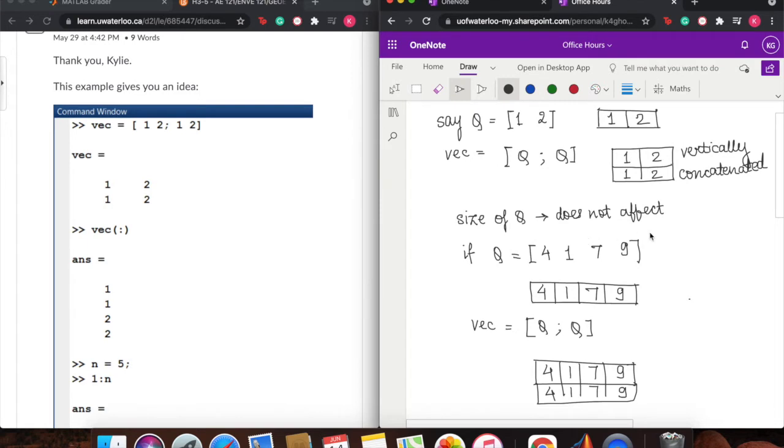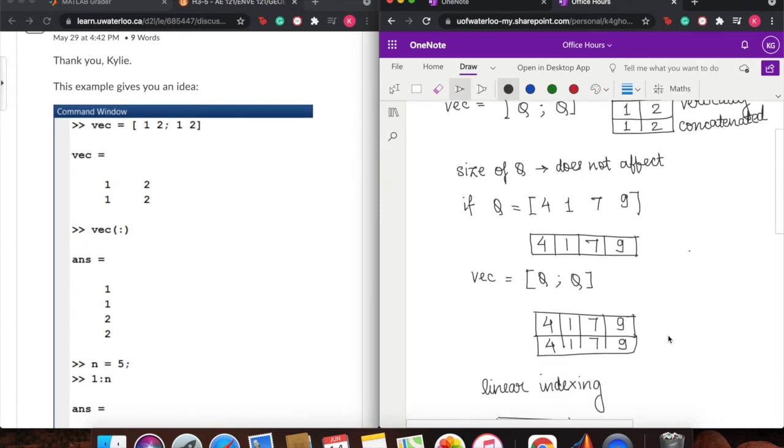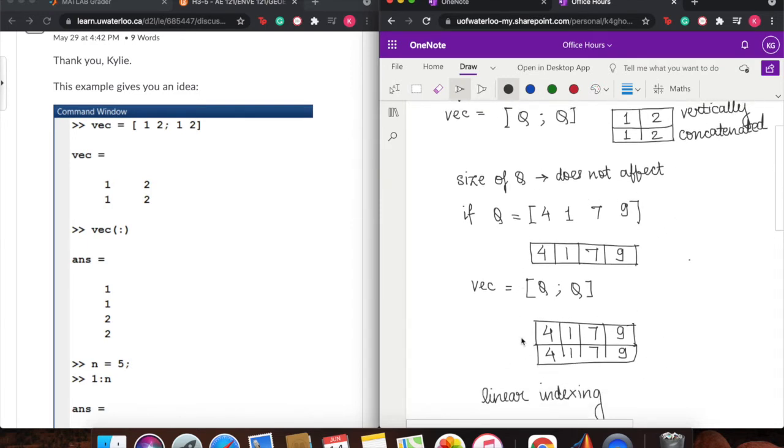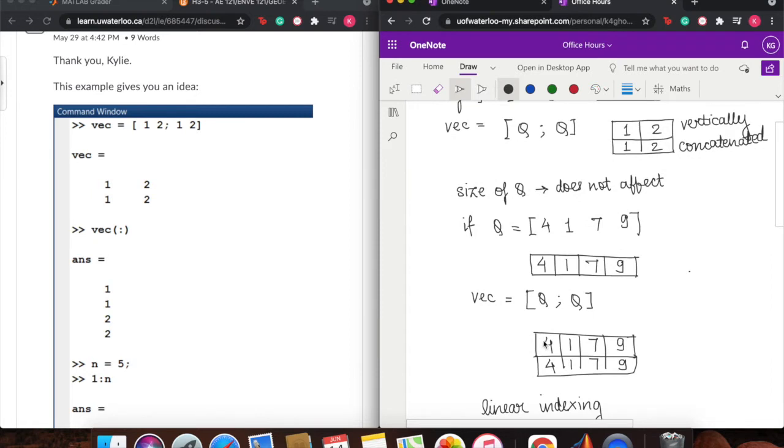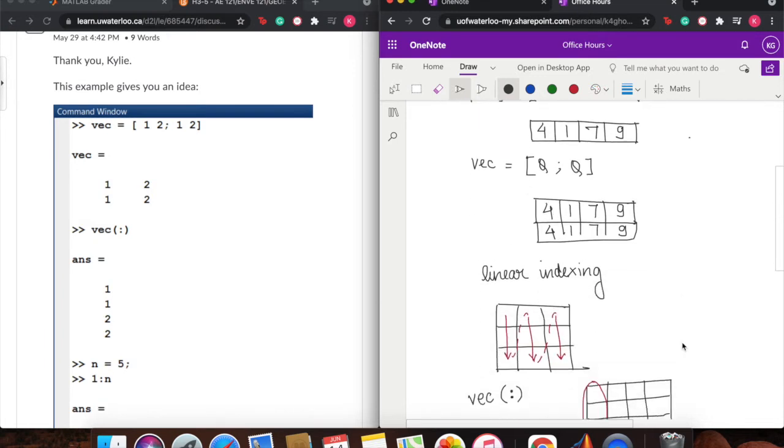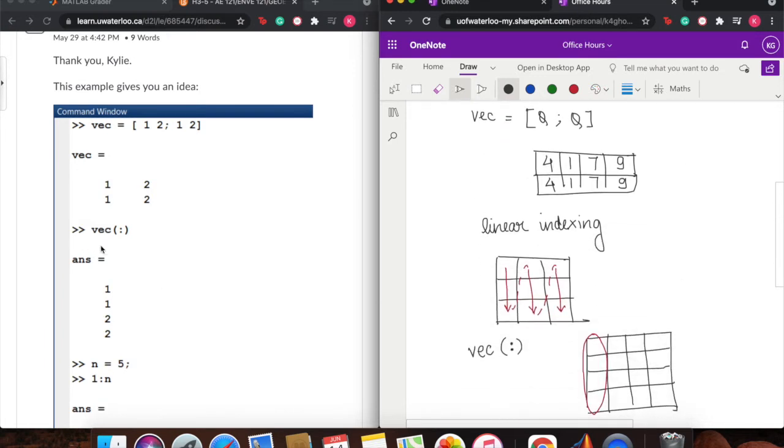The size of q is not an object. It does not affect how the concatenation works, because my q could be 1 by 4, 1 by 5, anything, and this is how my matrix would look, right? The same elements would be in the same column, and all my elements of q would be in the row. Now we see that Prof. Yim has used linear indexing to call all values of this particular vec.